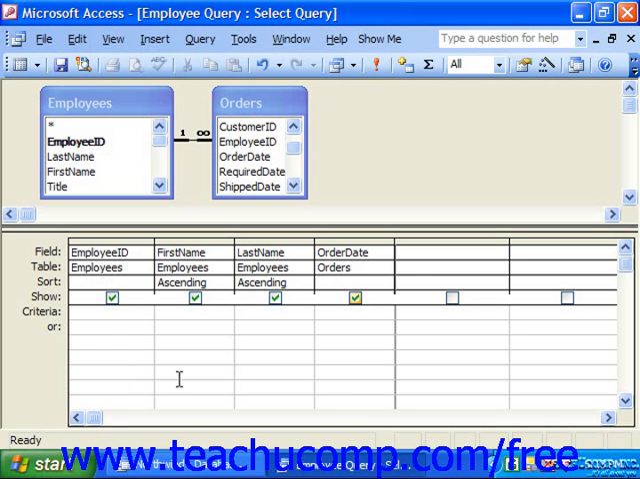So first I would put in my first criteria. Anything for employee 1 where the order date, and notice how I put it in the same row, meaning not only does it have to be employee 1, and the order date is greater than or equal to 1/1/97, and, which I'm going to type, simultaneously less than or equal to 12/31/97.